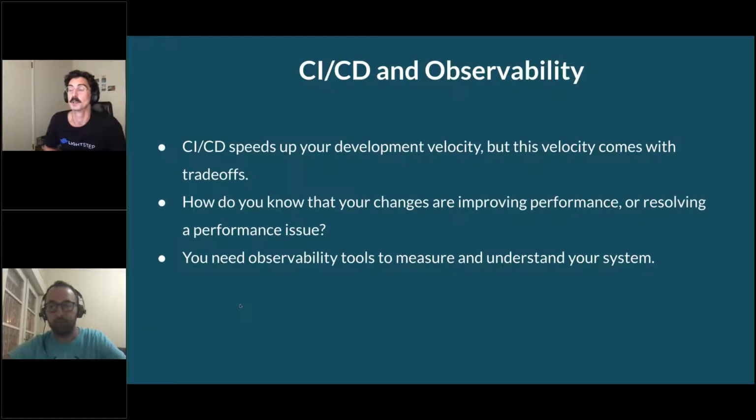So with the speed, when you're making all these deployments and rolling out new features, how do you know that your changes are improving performance or resolving issues? To be able to notice, you need observability tools.